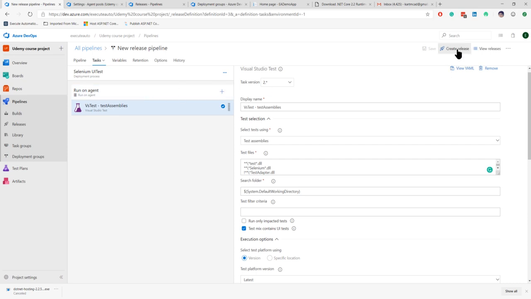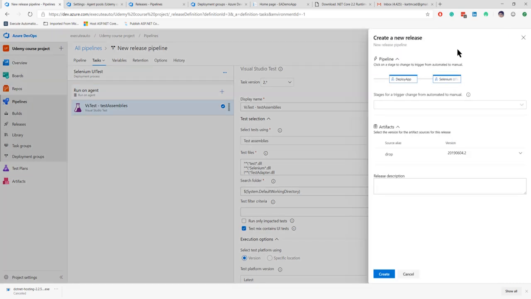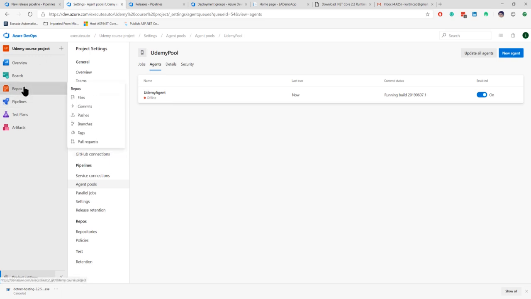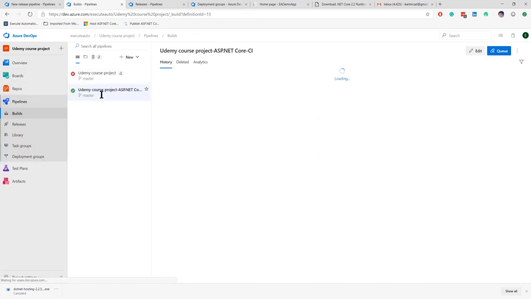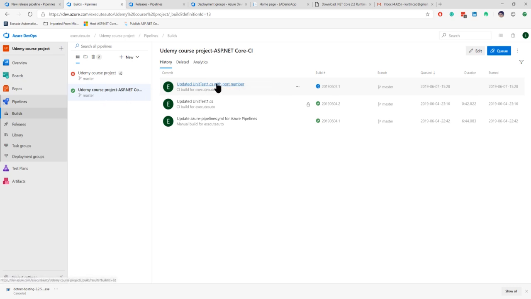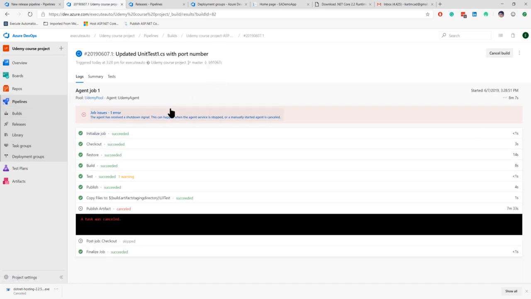And now if I just try to create a release, you can see that it's going to take the latest version of the drop folder, which is the one that we are executing now. I guess this is not the latest. If I just go back to the release once again, to the pipeline and build, and if I go here, it's still executing. It's still not completed.